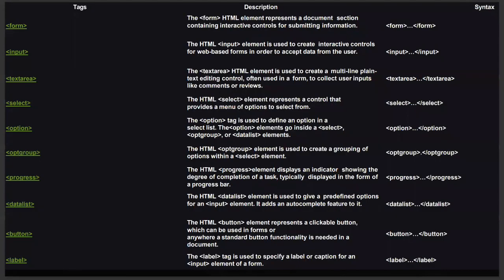Form. The form HTML element represents a document section containing interactive controls for submitting information. Input. The HTML input element is used to create interactive controls for web-based forms in order to accept data from the user. Textarea. The textarea HTML element is used to create a multi-line plain text editing control, often used in a form to collect user inputs like comments or reviews.